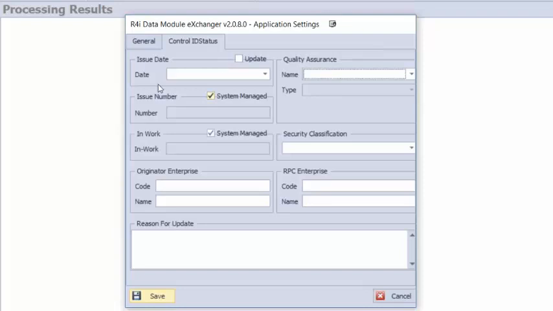And then we've got issue number and in work. So are we issuing all of those? Project decision. Having to have all that knowledge about what are we doing with this data? How much are we changing? And it then, of course, comes to security classification. All the rest of the classic things that you would put in your ID status.